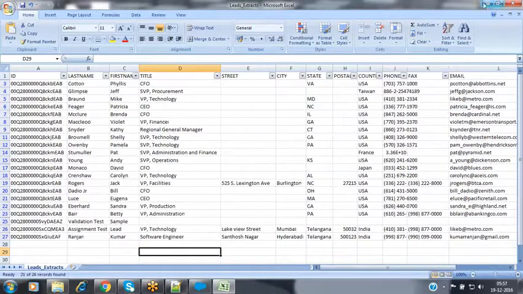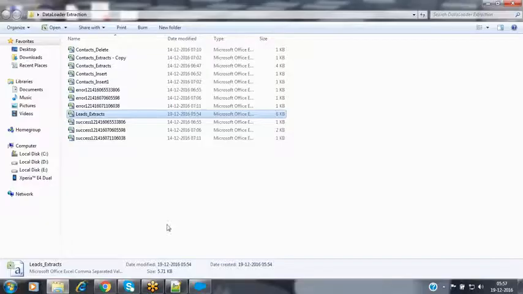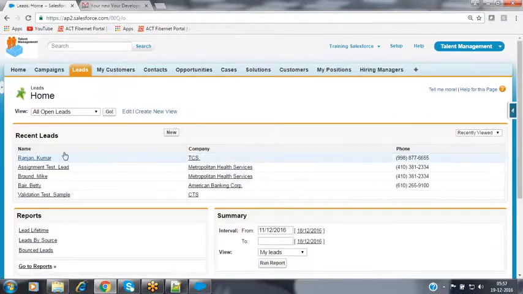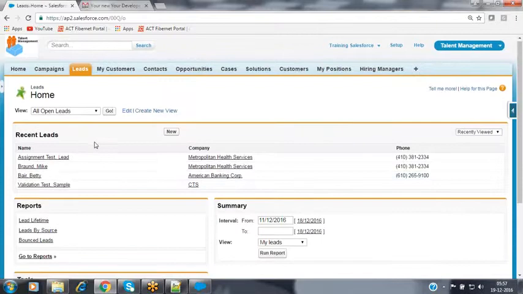Now, let's see here. What I want to do is remove a few lead records from my lead object. Let's go to the lead object. Open that lead record, Ranjan Kumar. I'm deleting this lead record. Click on delete. I have removed this lead record.